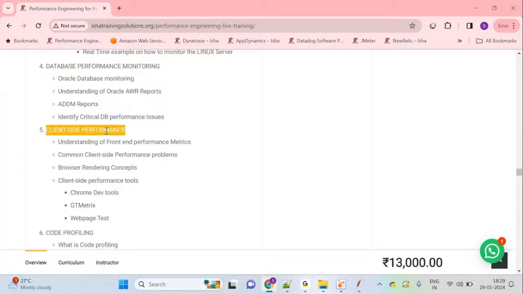A detailed understanding of the client side also we are going to cover, guys. Your browser concepts, common client-side problems that will come, and how your component is actually rendering in the page, we are going to cover that. And we are going to learn about three different tools: Chrome DevTools, GTmetrix, and WebPageTest. These three tools we are going to cover as part of the client-side performance tools.